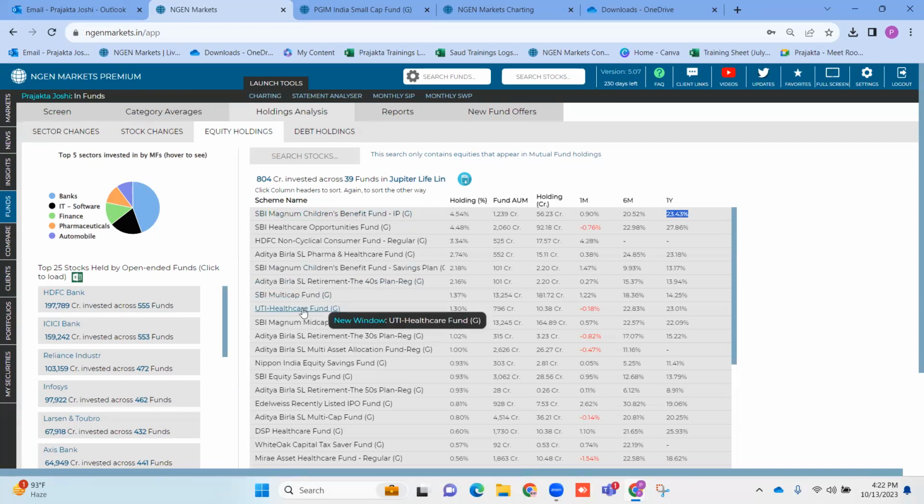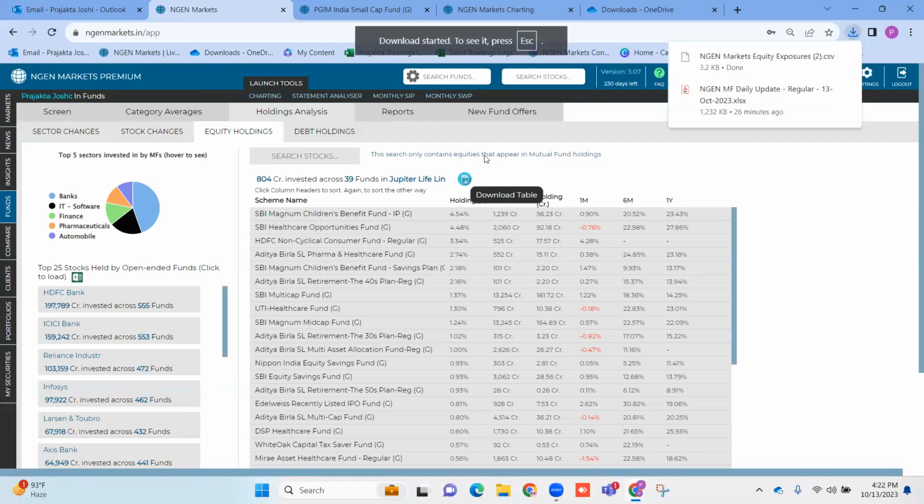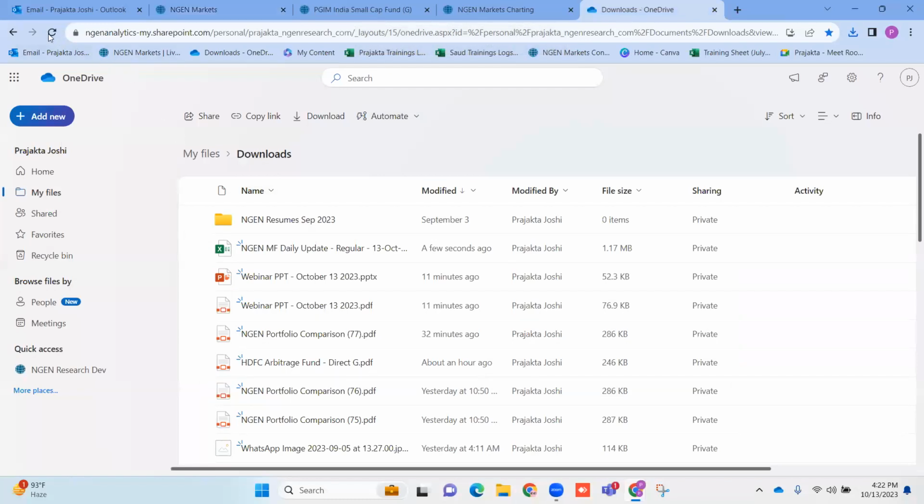Let's say you want to do this for UTI Healthcare. You can see that in the last 1 month, it has generated a negative 0.18% return, right? On the other hand, last 6 months returns were about positive 22%, and last 1 year was about 23%. And of course, a dump of all of this can be taken into Excel. Wherever you can see this blue icon, you can simply click on it and an Excel sheet will get downloaded. I will quickly show how it will look.